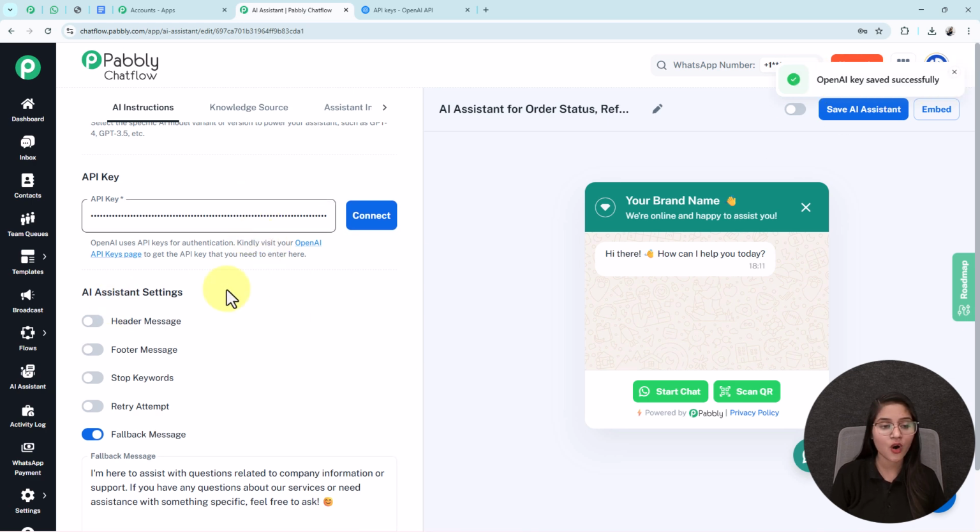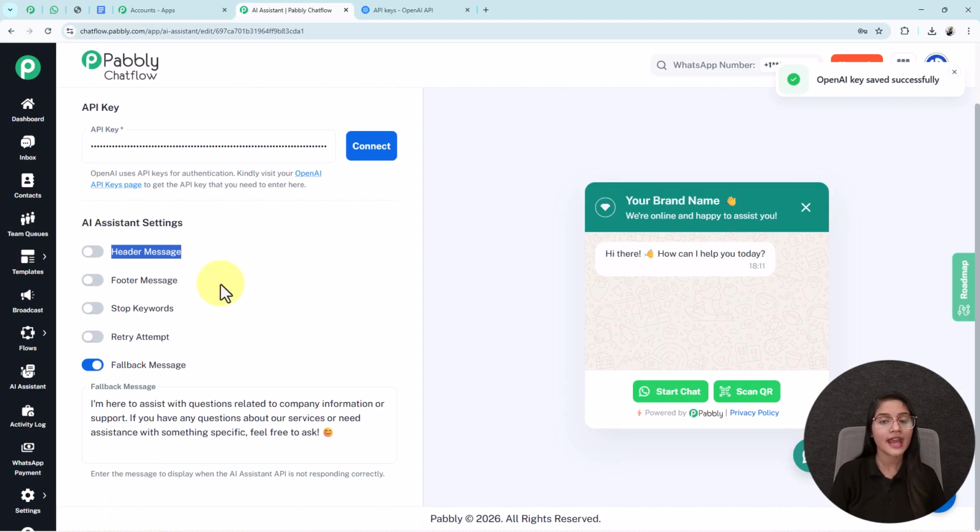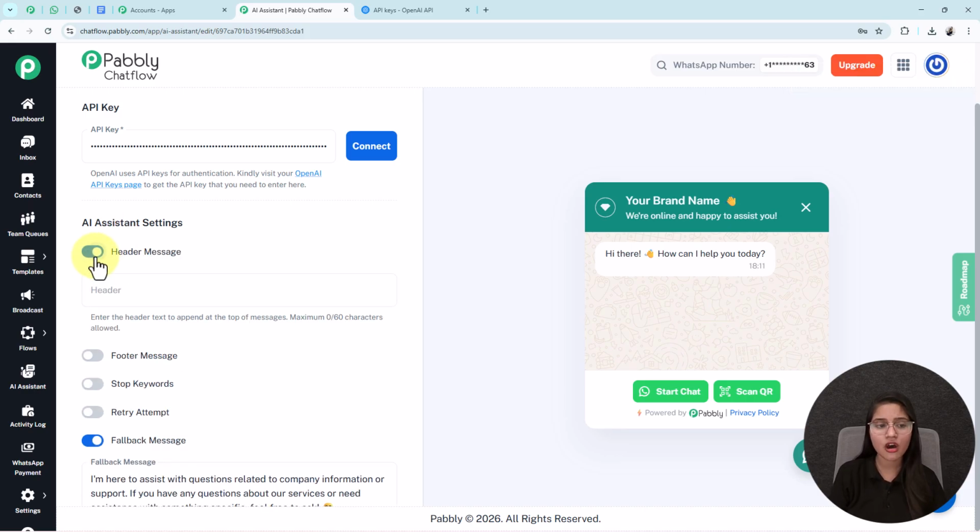successfully. Moving forward, these are the AI assistant settings, where the first one is the header message. Header message is the message that is sent to the users when the conversation is started. It is used for sending a welcome message or a short introduction. So if you want to add it, then you can write in this enter header box. Here I am not adding.